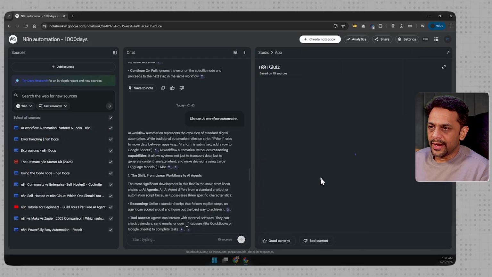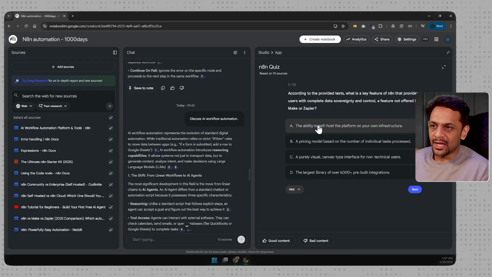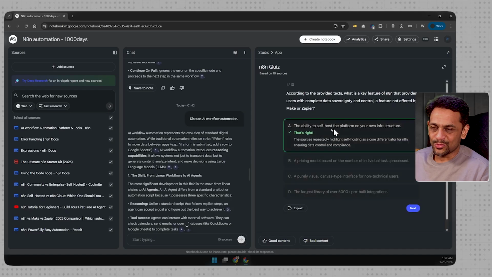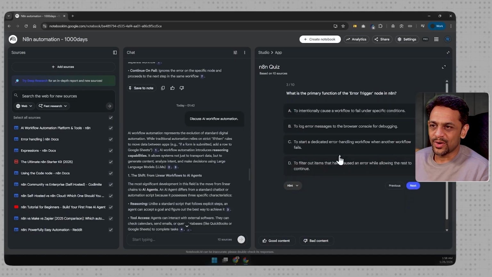So N8N quiz, let's open this up, and you can see: according to the provided text, what is the key feature of N8N that provides users with complete data sovereignty and control, a feature not offered by Make or Zapier? The ability to self-host the platform on your own infrastructure, the pricing model, the pure visual canvas type, the largest library. It's this one, right? That's right. Go to the next one, answer the question, go to the next one, and so on and so forth. So you can create your own quiz.